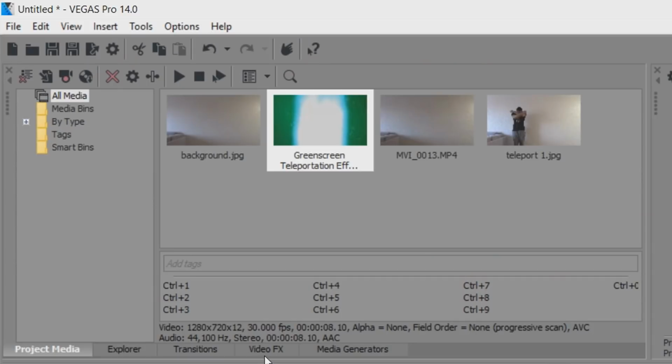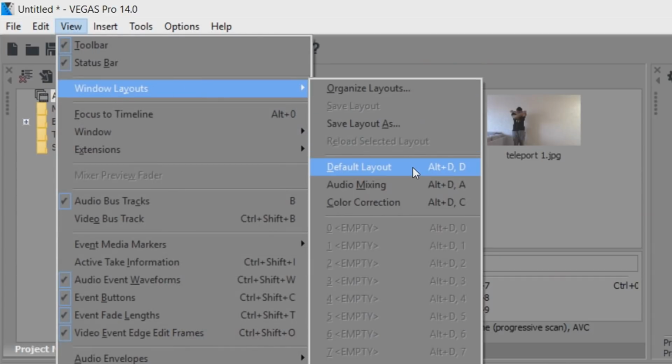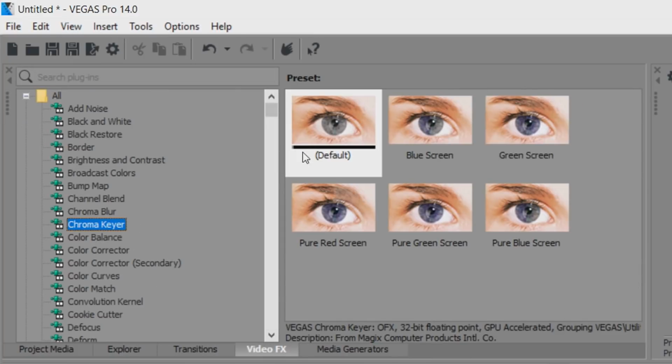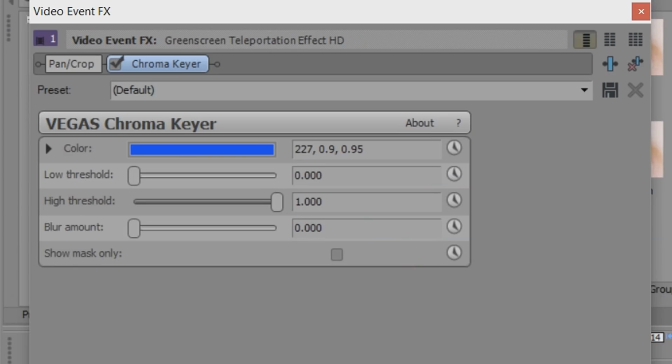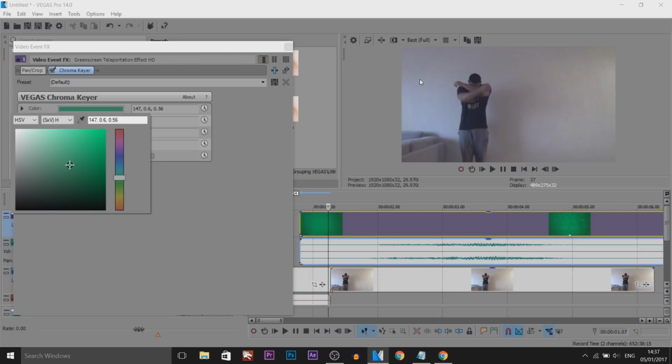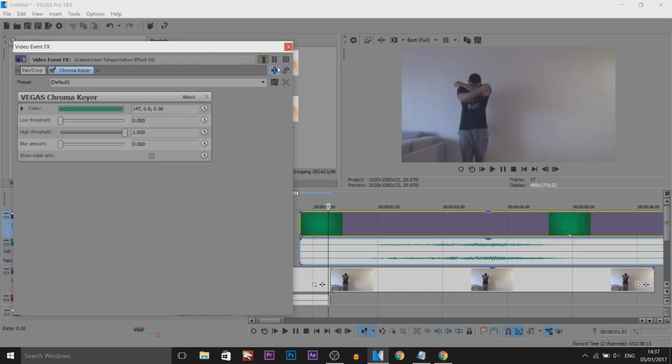Now to do that, we're going to head over to video effects. If you don't see it, simply come to view, windows layout, and select default layout. So from video effects, you're going to come to chroma key and drag on the default. Then where the color is, come to the color picker and select the background. Now we're not just done just yet, and you'll see why in a minute. So we're going to come back to this in a minute.